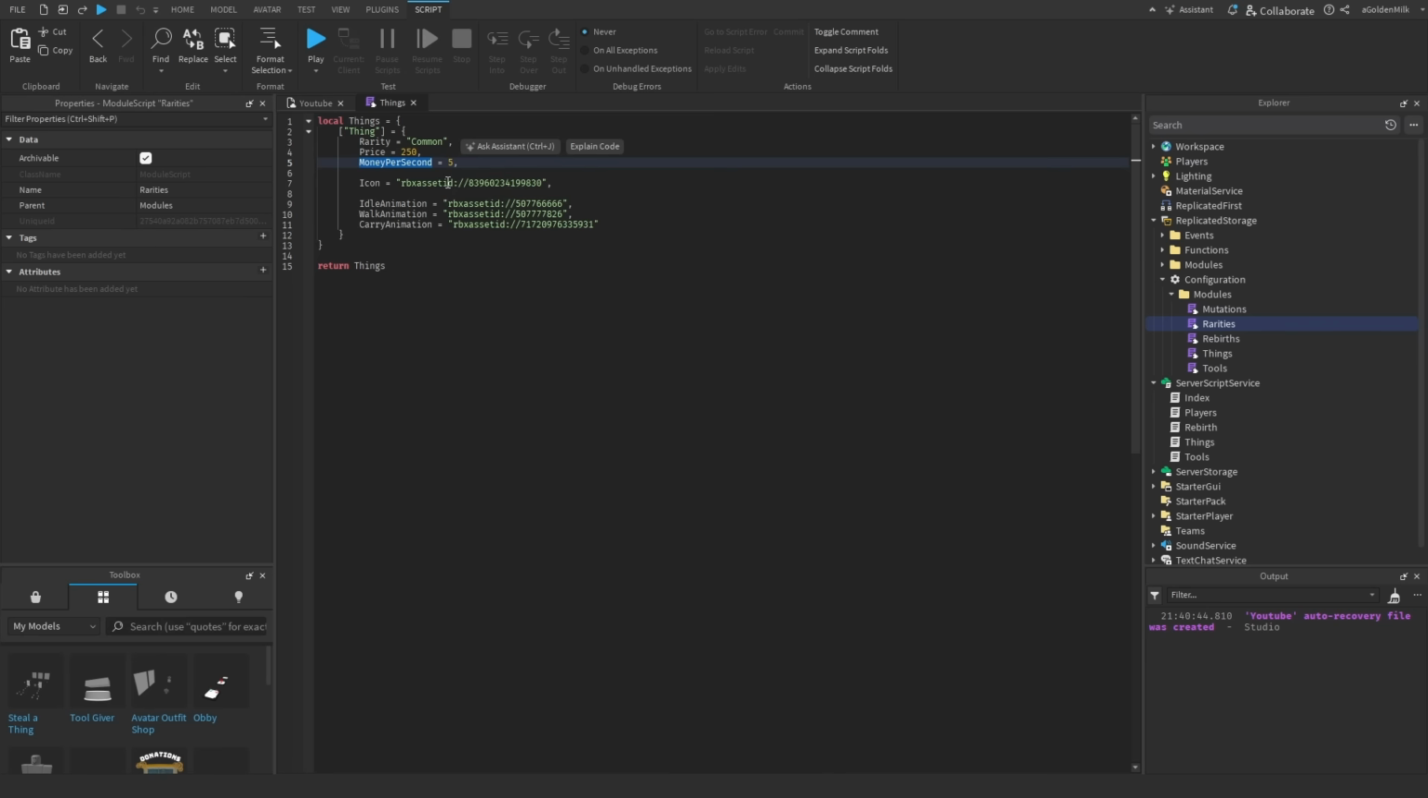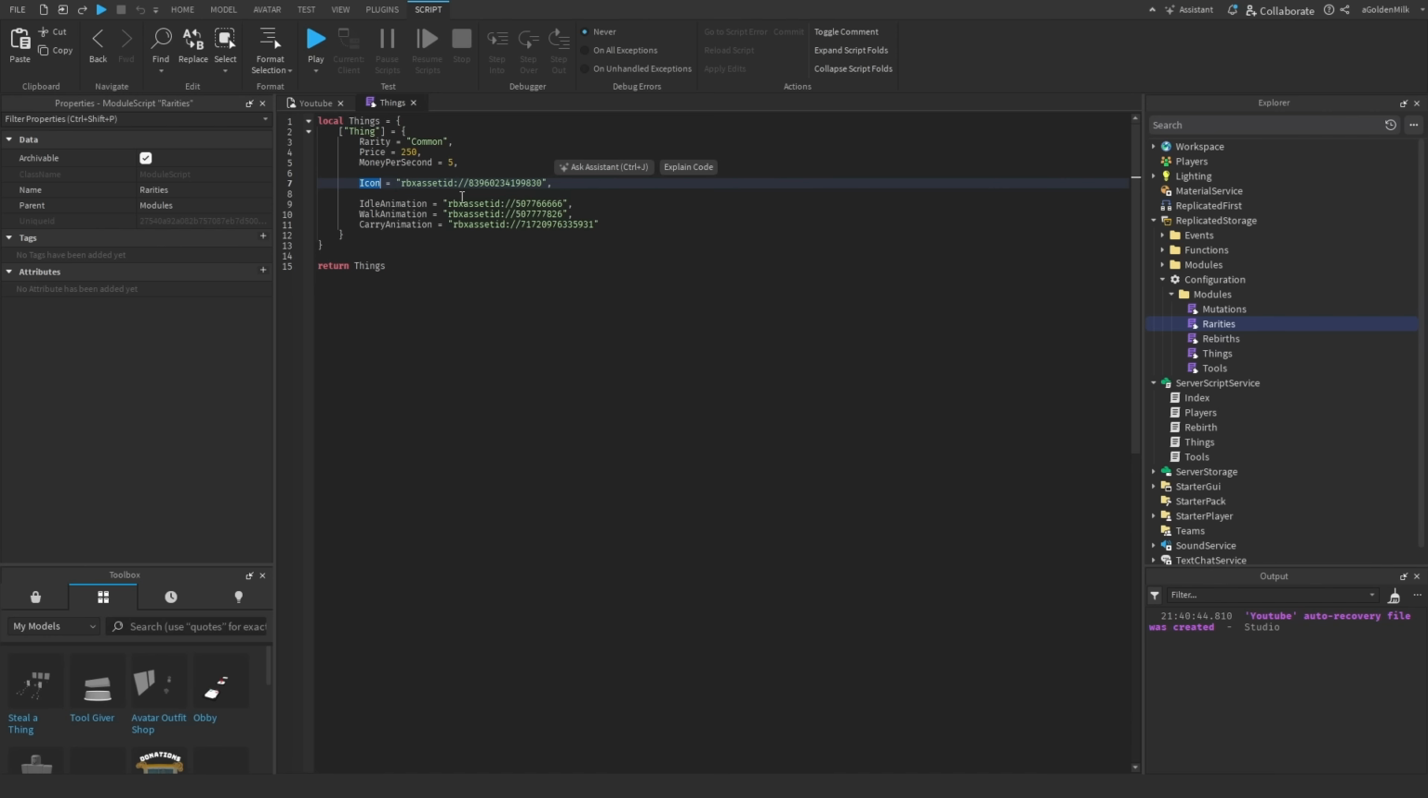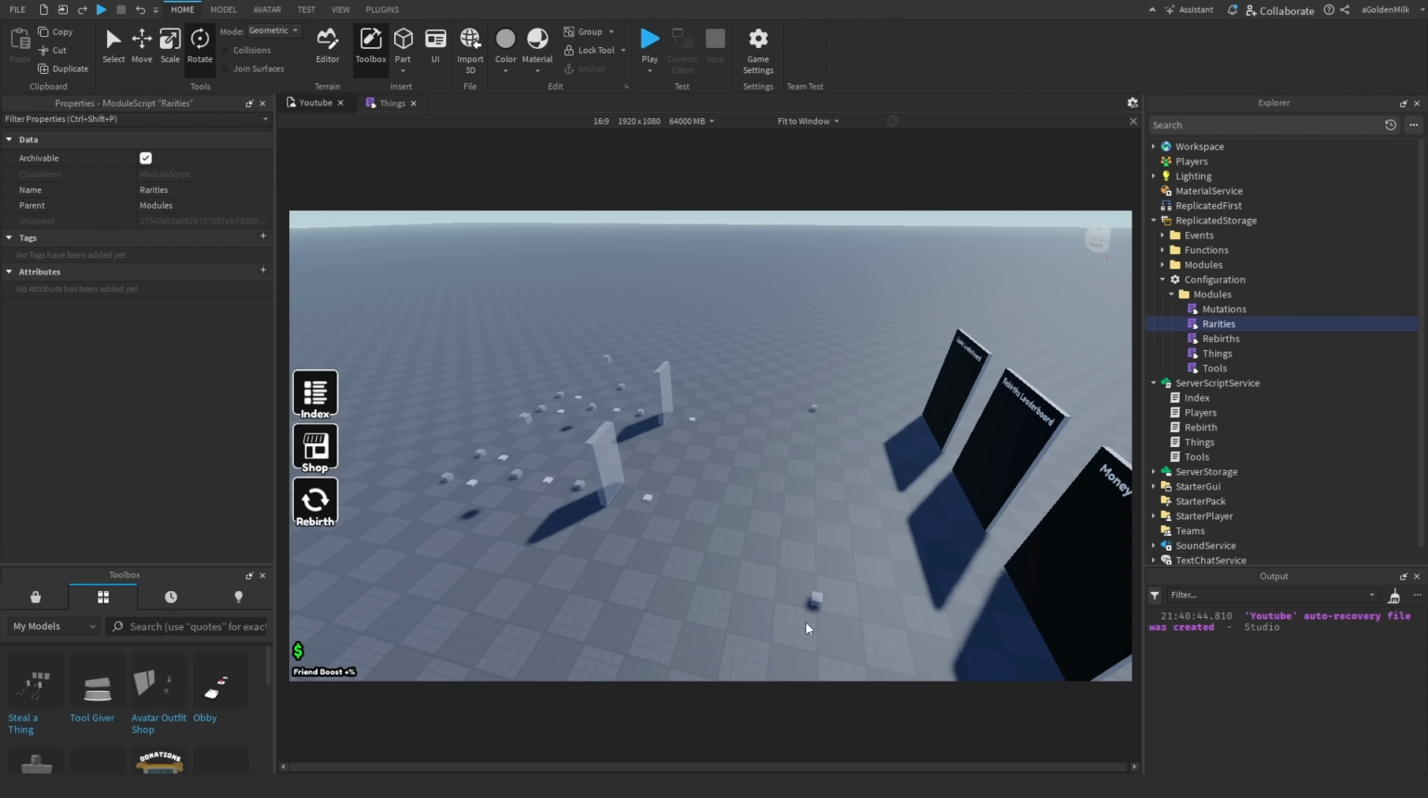This is the money it makes per second, and this is the icon, so this is what would show in index and in other stuff like that. Now this is the idle animation, so that is the animation it will play when it's standing on one of the podiums or when it's being carried. Then this is the walk animation, and that's the animation it will be playing as it's tweening between the waypoints.